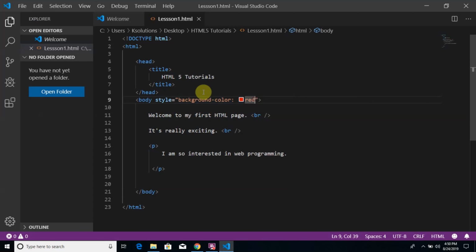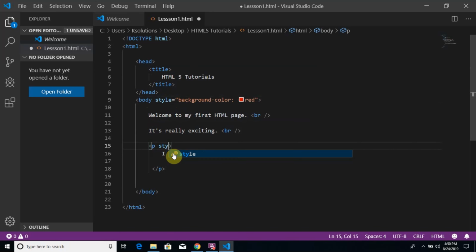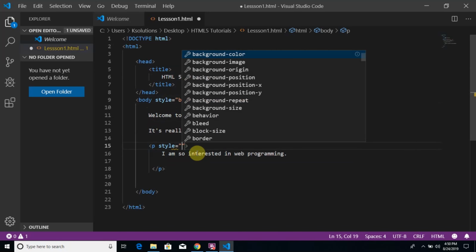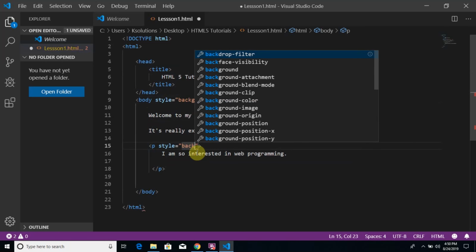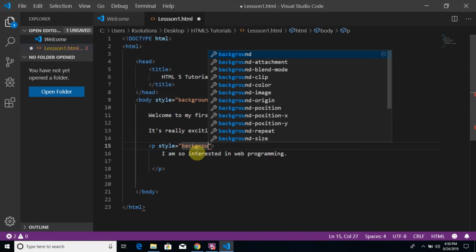Okay, so this is how we change the background color of an element. It is not only the body alone. We could change the background color of anything. So I can come into this paragraph and change the background of that entire paragraph to something else apart from red, so it shows up.